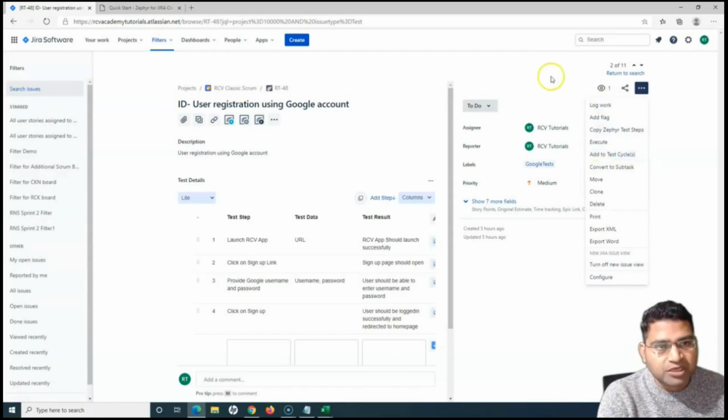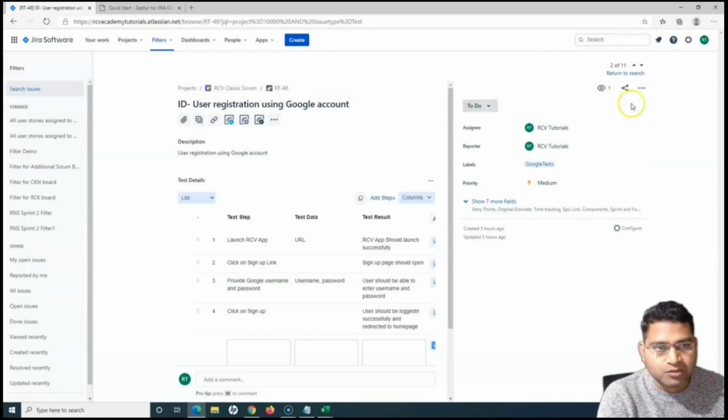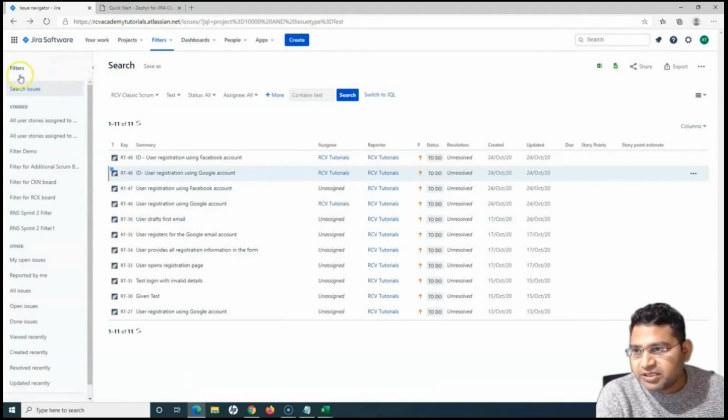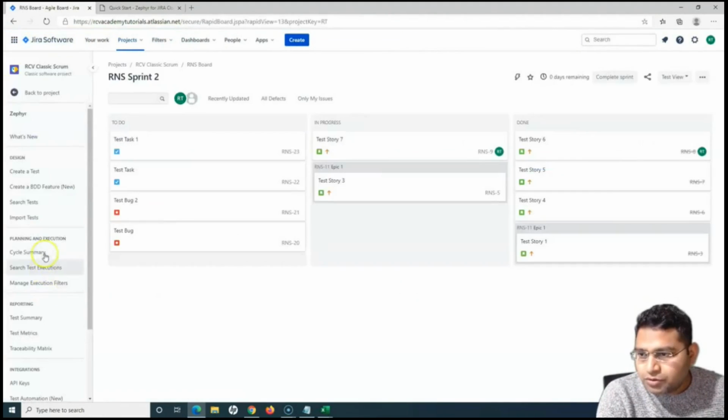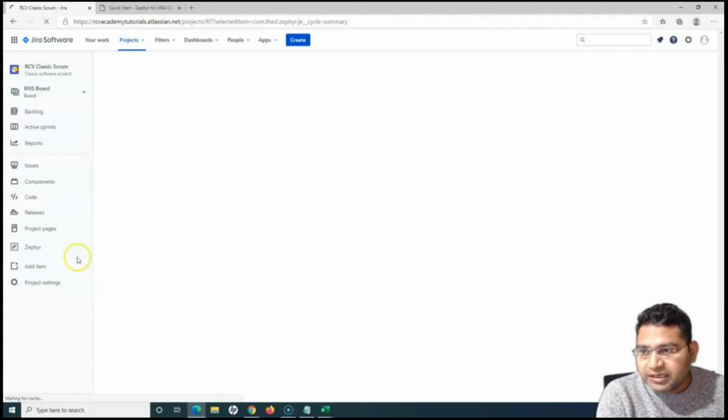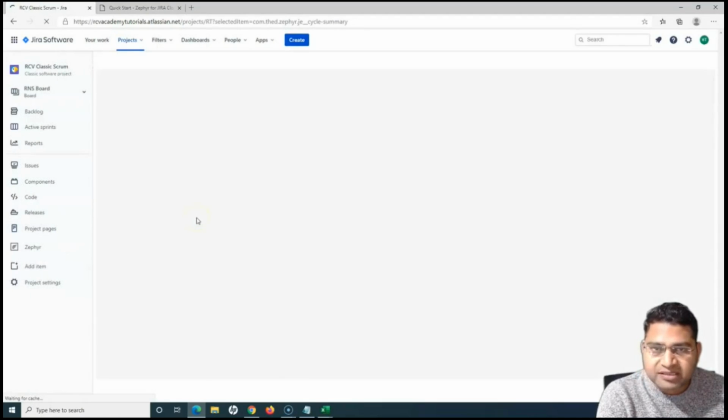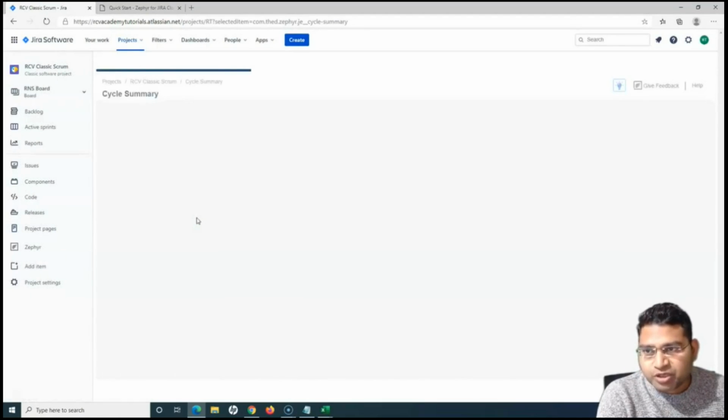Okay, so the same options are available here on the description as well, or the test description as well. Now the other option for adding the test cases is basically, so let me go back and open the project. So from the cycle, whatever cycle we have created, if I go to the cycle summary, I can get all the test cycles that have been created in this project.